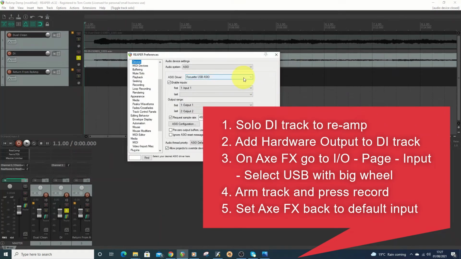So here I'm on the Focusrite. Select the Fractal Audio Systems USB. See, that is 1 for recording the signal from the Axe FX. 3 is what you use for recording the DI signal.